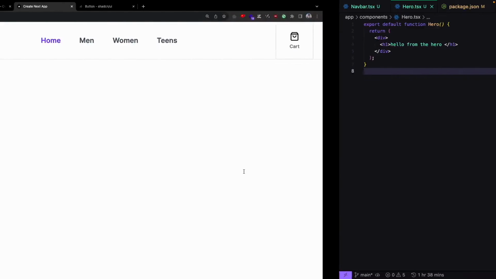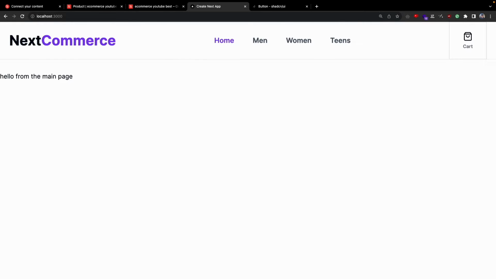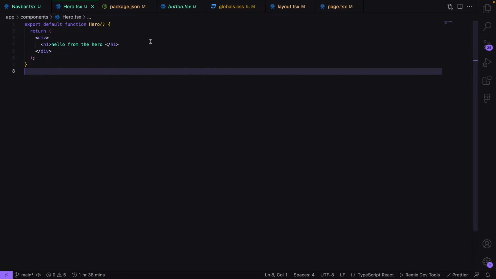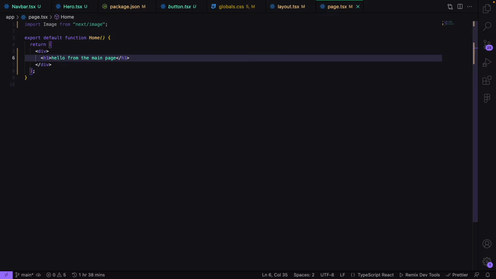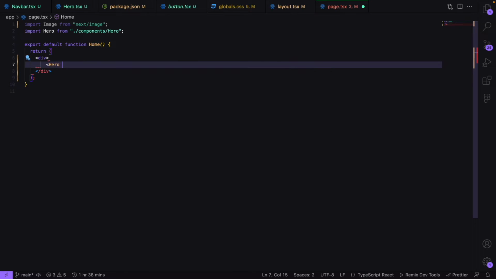If I now save that and go back, again, you don't see anything. And that's because we have to first of all import this hero somewhere inside of our page. And for that, I will actually go right now to our page.tsx. So our page.tsx is right now our index page. And inside of here, I want to import our hero. So let me delete this h1 tag and let me import our hero component.